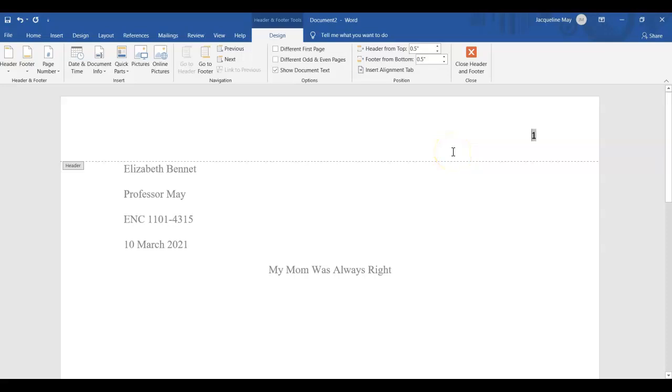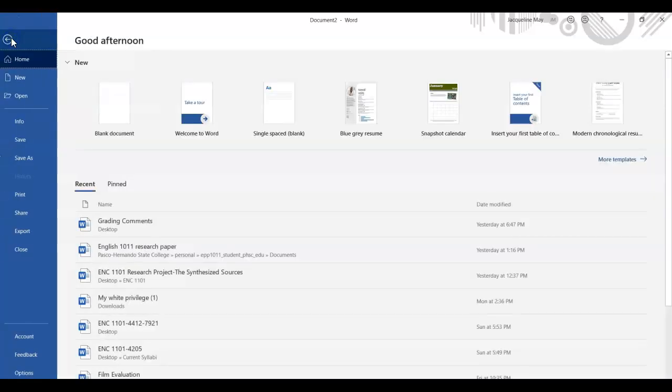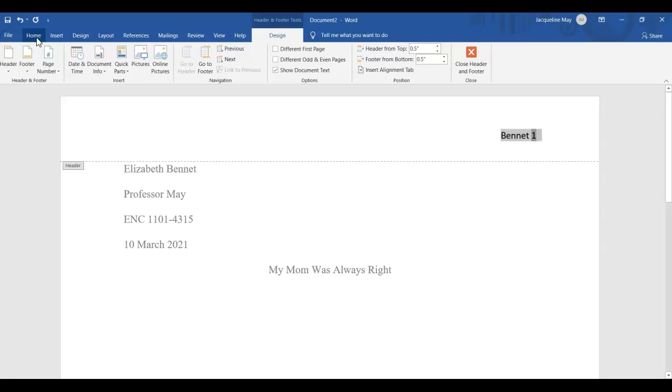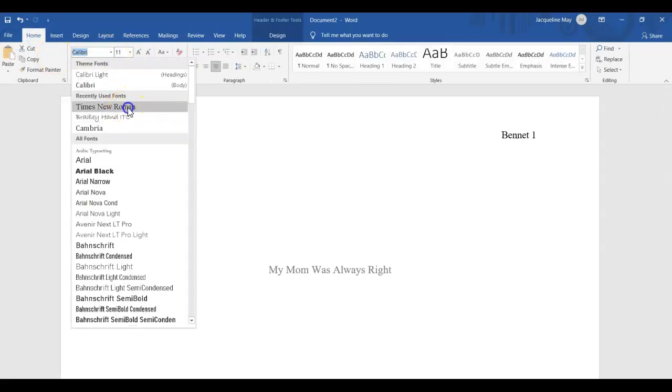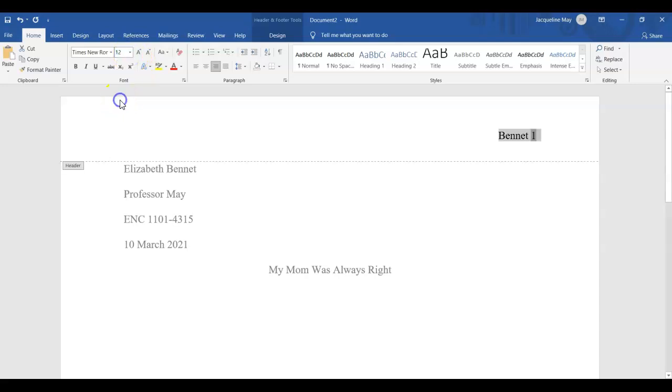It puts the one there. You're going to type your name, your last name in front of it, and then you're going to hit the space. Okay, this is still not correct though because the font is incorrect. We need to go back here. We highlight it, and we go back home, and we change that to Times New Roman, 12-point font, and then that's done. And then you can just double click away from that, and it'll close that out.